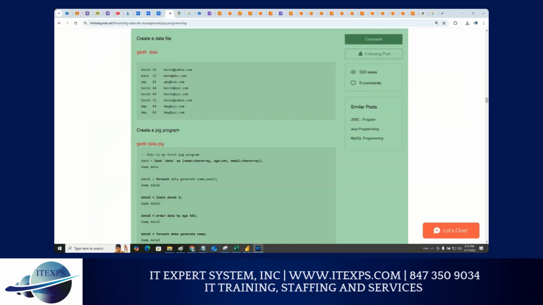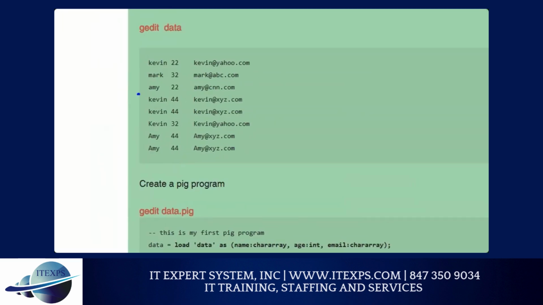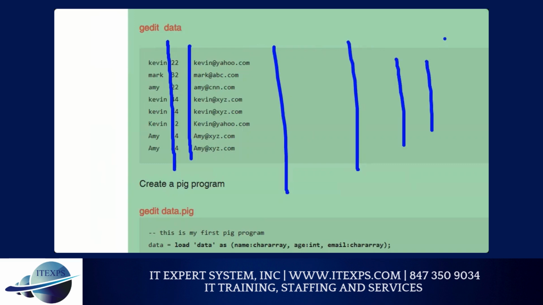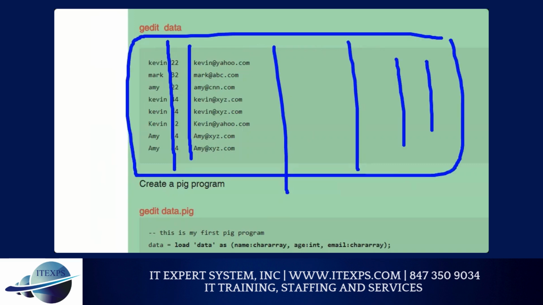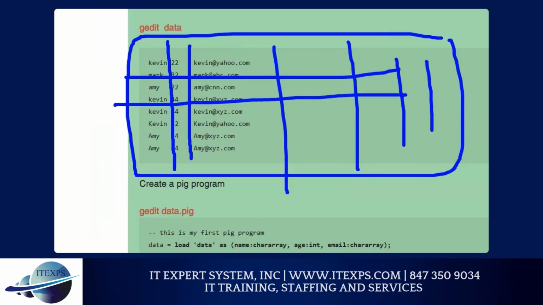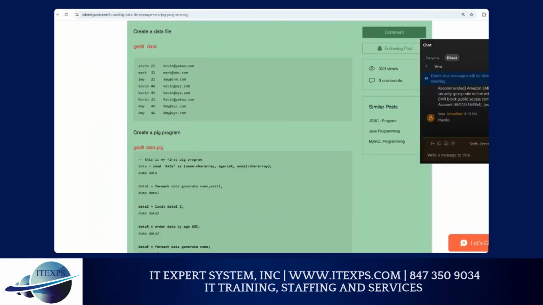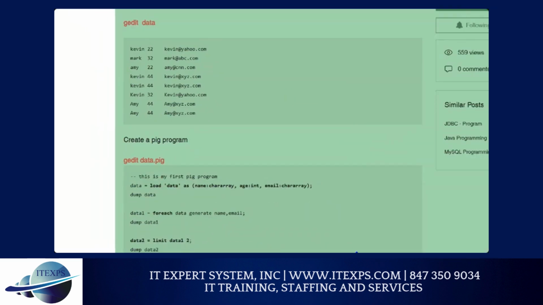Please pay attention. For the next 20-30 minutes, I need your full attention. So this way you can understand. In real life, this data has 3 columns, but you can have a bunch of columns. You can have hundreds of columns and billions of rows like this. So this data I have, and I want to learn it step by step. I'm going to create a file named data, and this has 3 columns.